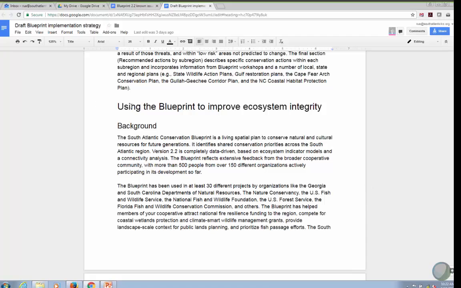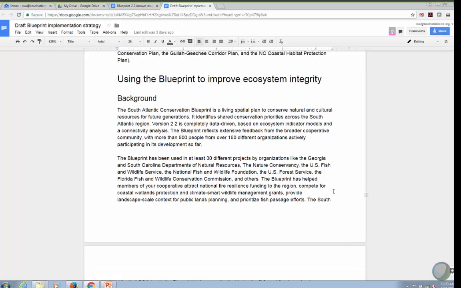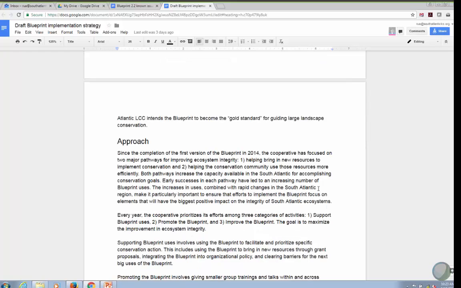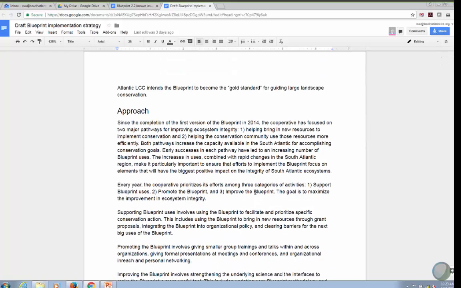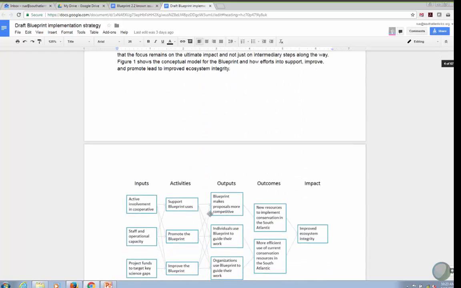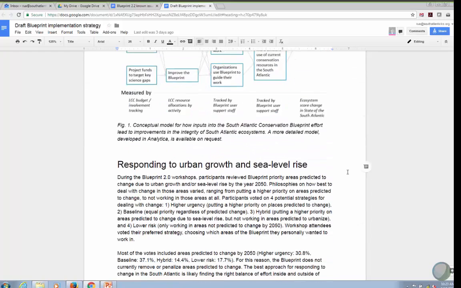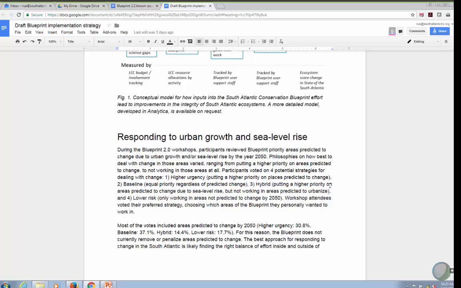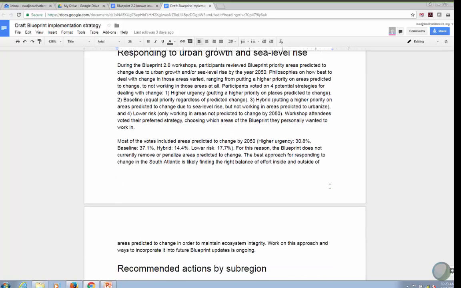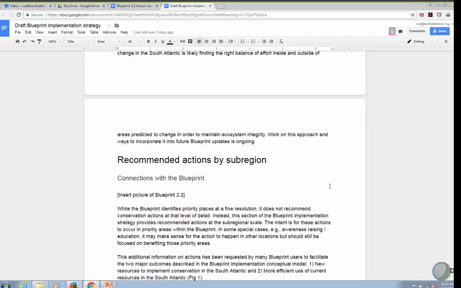a little bit of information talking about this connection and the ideas of how to use a blueprint to improve ecosystem integrity, and just the general approach, the conceptual diagram I showed before. And we talked about how we go from inputs into actually improving the integrity of the South Atlantic. Then the response to urban growth and sea level rise and the strategy for that. And then a bulk of the report is actually recommended actions by subregion.